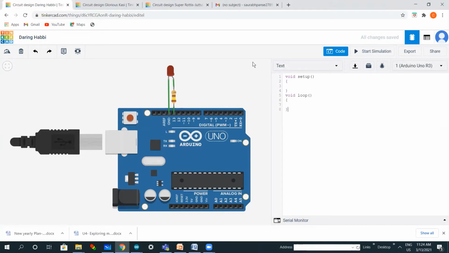So now let's start. Our task will be to blink this LED. We have to blink this LED by glowing the LED for 1 second, and then turning off the LED for another 1 second. So let's see how this LED will blink.